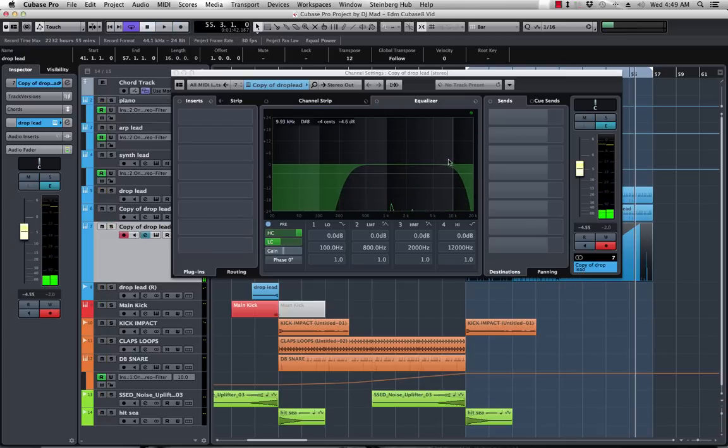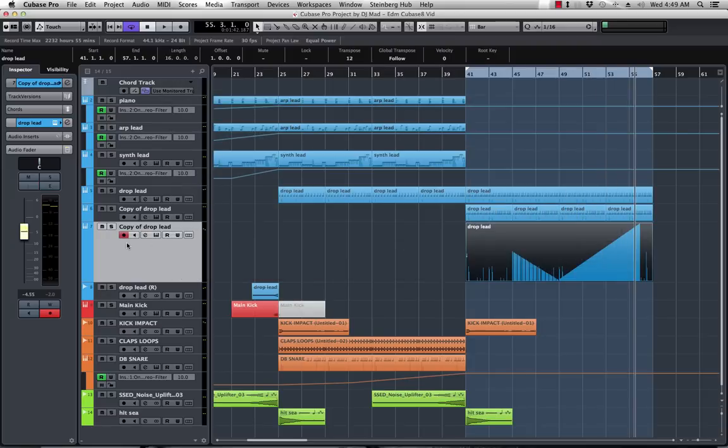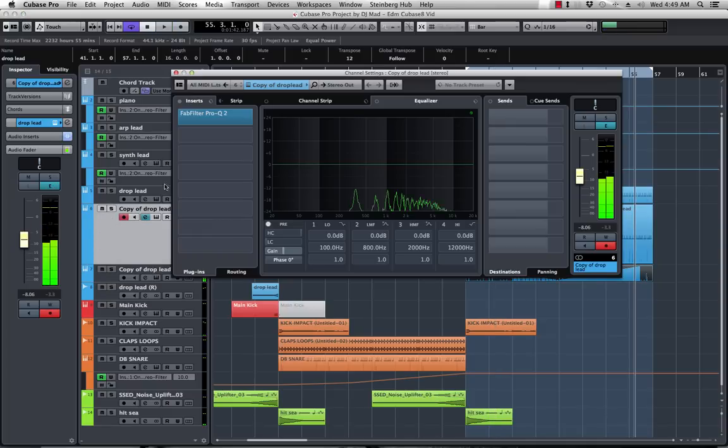The reason why I'm cutting off this part right here, which is at 10K, is because the main lead already has a lot of highs in there. So you want to give space for every sound to live in its own pocket, its own place. Let's EQ this thing too.